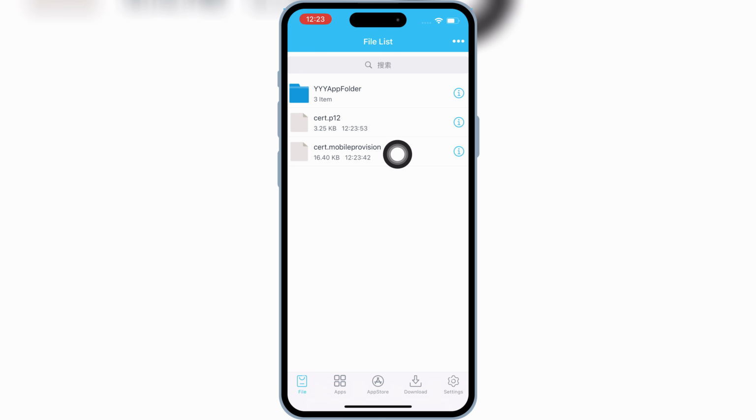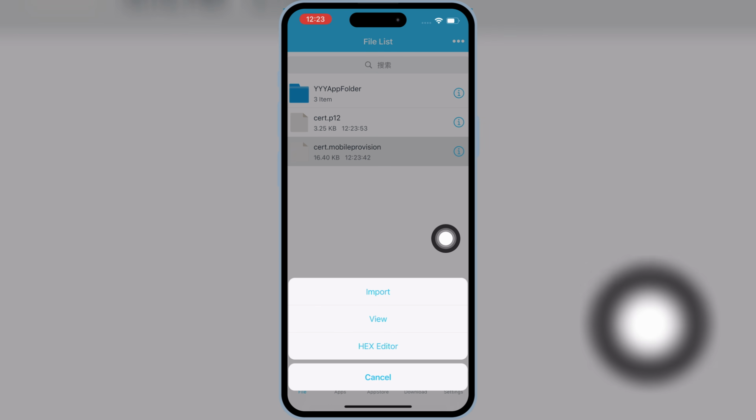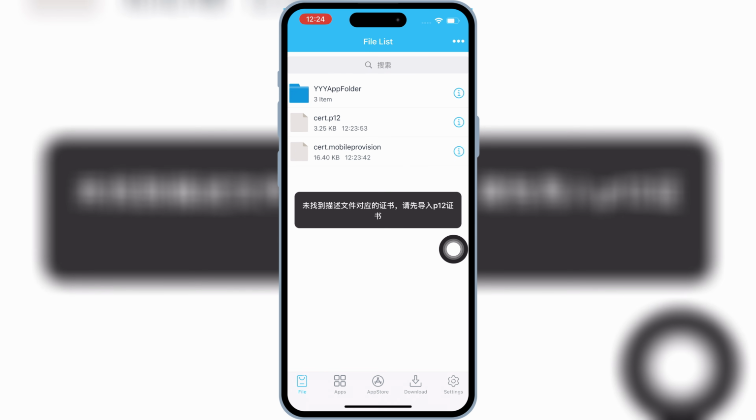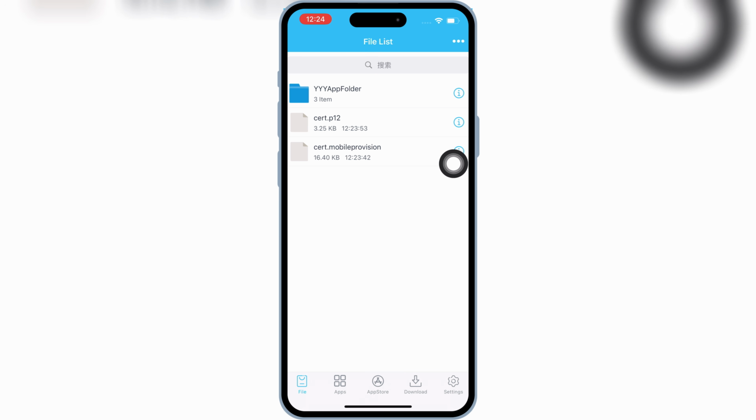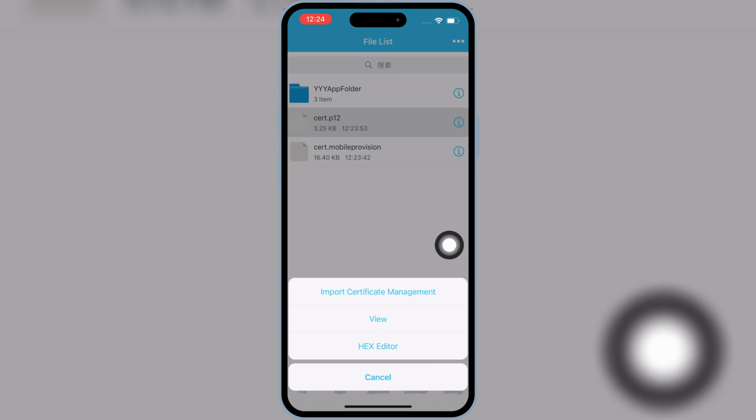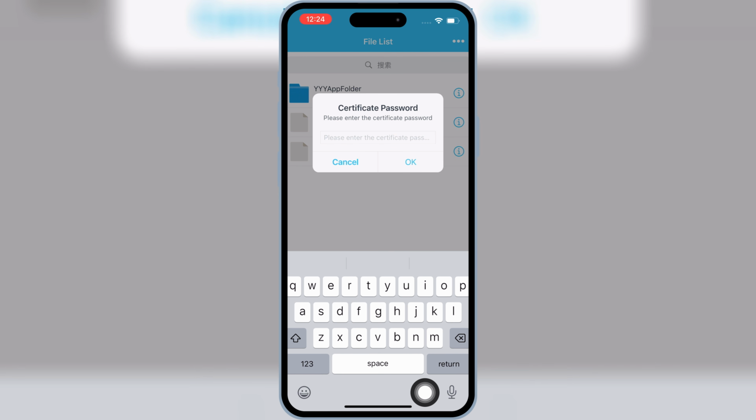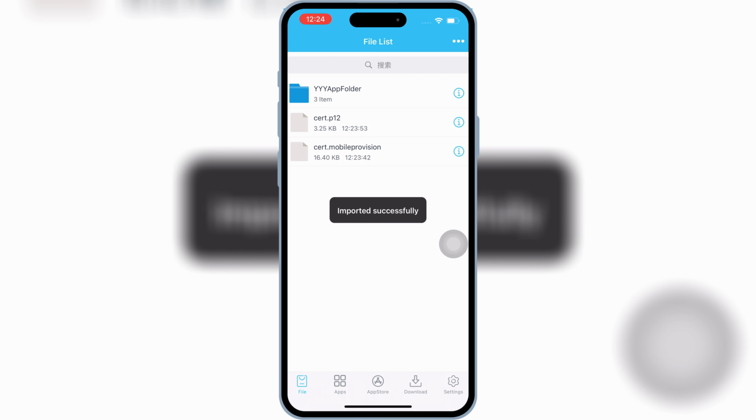Once both files are imported, now first hit on the imported mobile provision file, and then hit on Import. Then hit on Imported P12 file, and then hit on Import Certificate Management. Then simply paste the password in it, and then hit OK, and now we are good to use ESign.